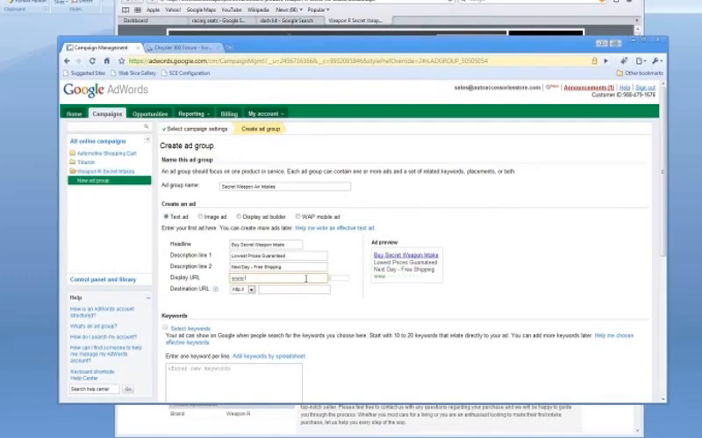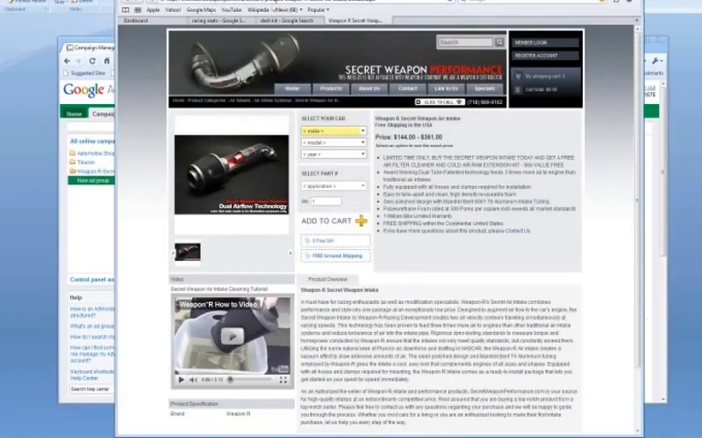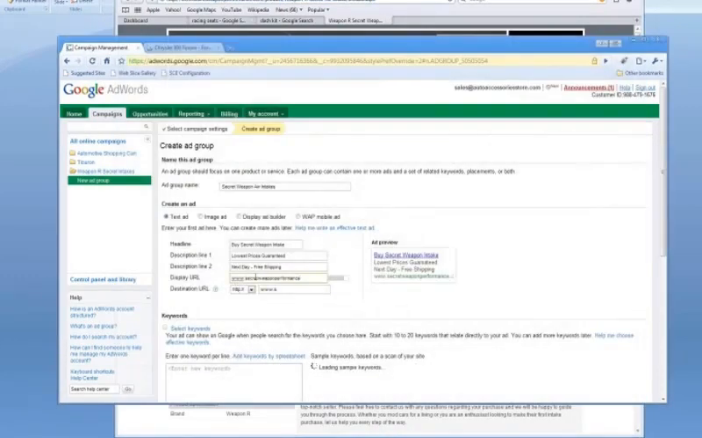Display URL is also just more keywords and how to target. So I guess we can just do, we'll put secret weapon intake. Oh, I can't even put it in here. Whatever. I'll just use the same one.